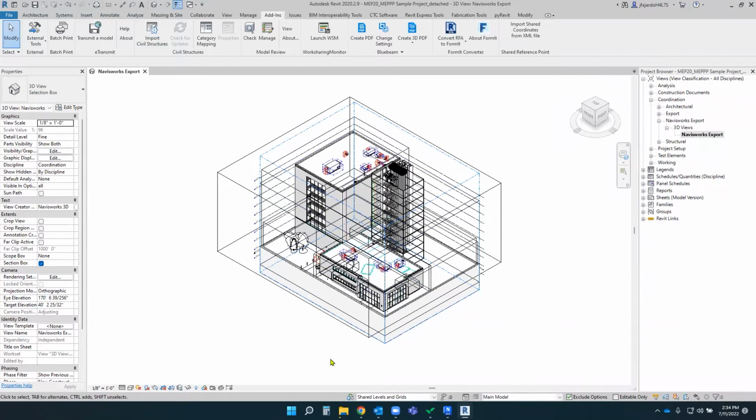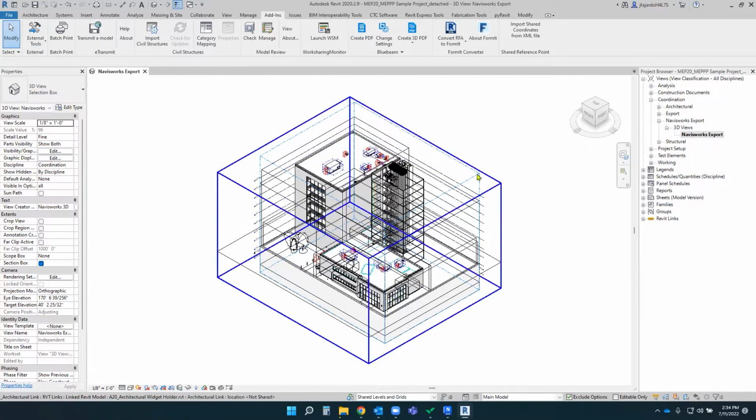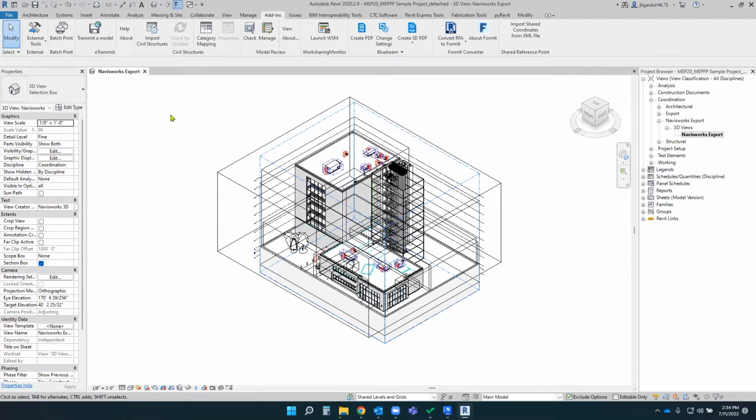Once that's downloaded and installed, in your add-ons ribbon here, you'll have the external tools button, which will consist of the Navisworks 2020 export process. Now, in this view, this is just a 3D view of the entire building of this project. And I just created a 3D view and named it Navisworks Export.